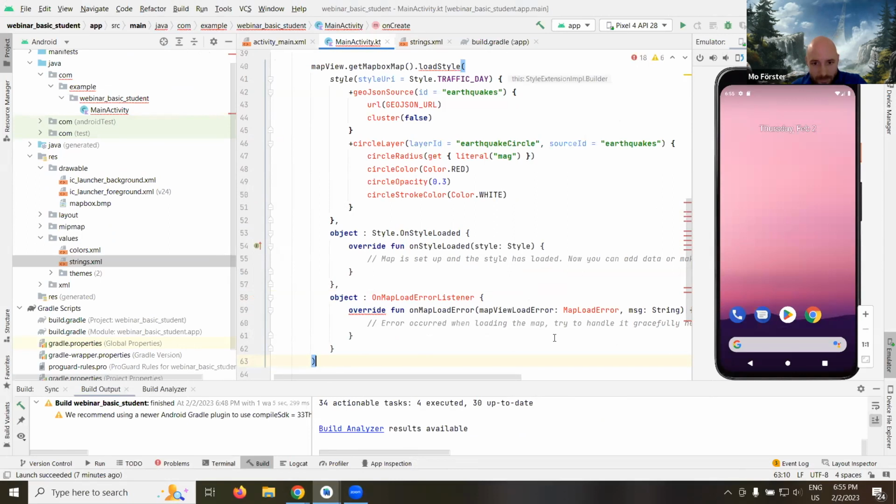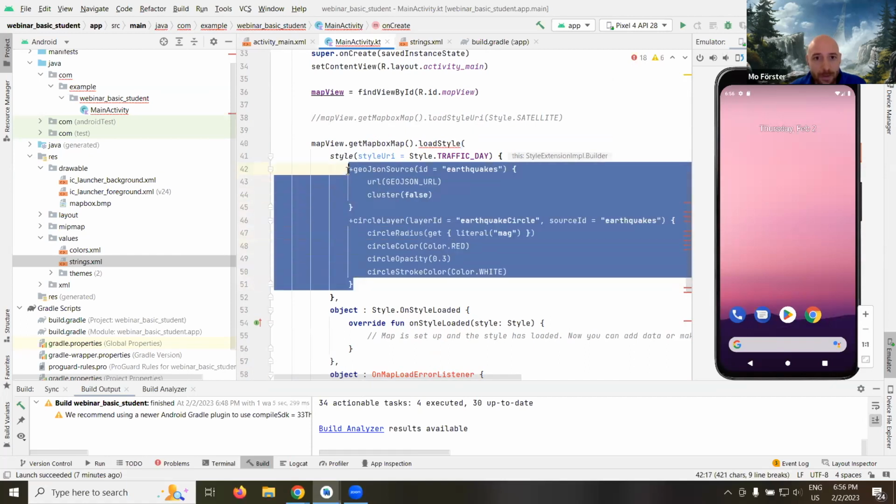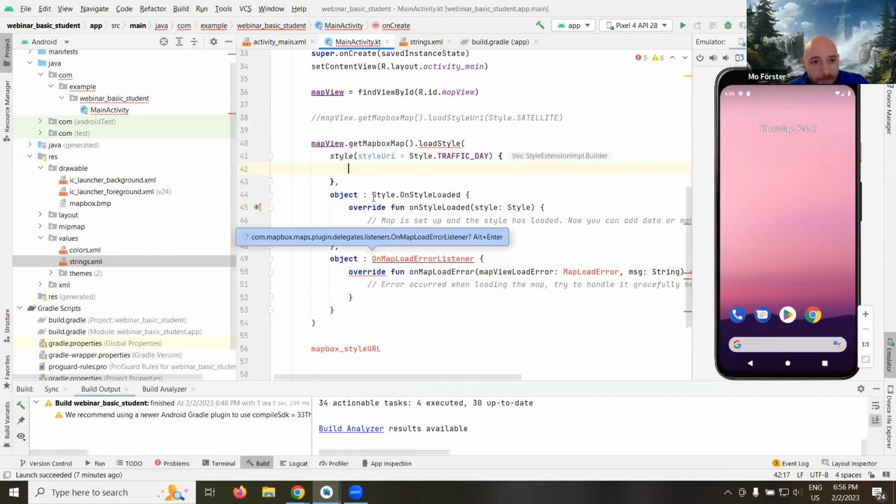Okay. So here we're loading a specific style again, like a standard style, a traffic day style. This is not a style we want to load. And also, we don't want to add the earthquake source, earthquake layer, sorry. And we also don't want to add the earthquake circle layer. So we can remove these, we don't need them. And then we also check again.